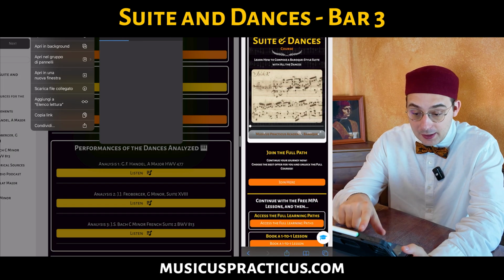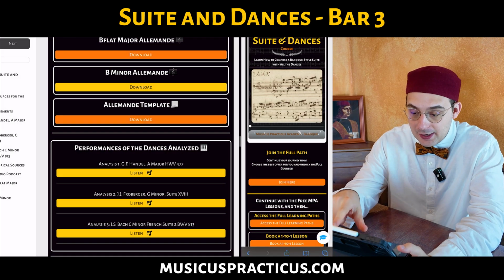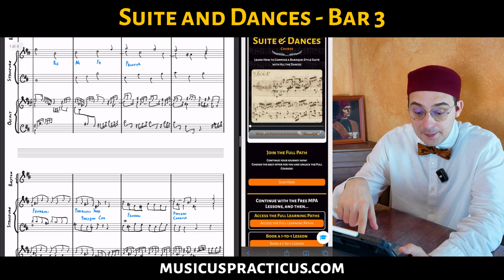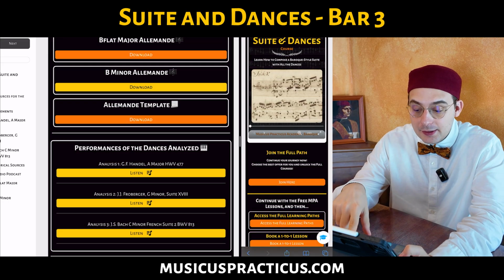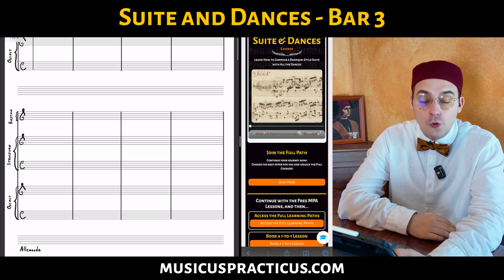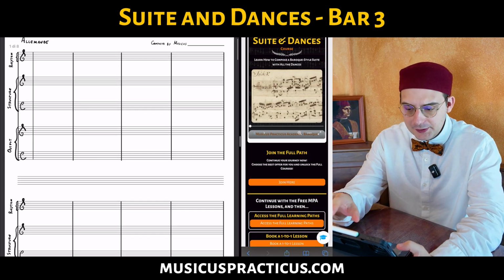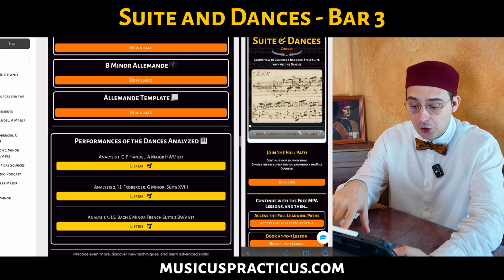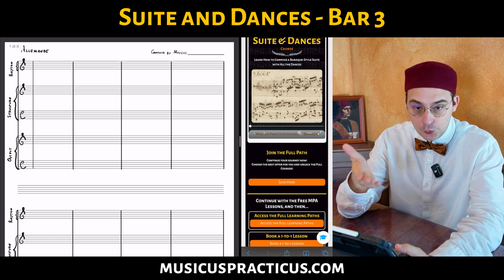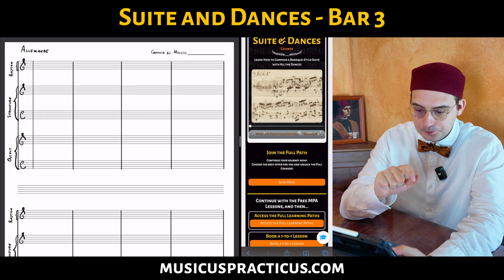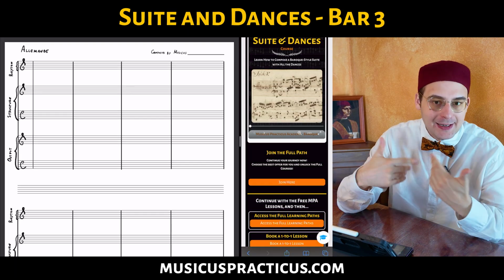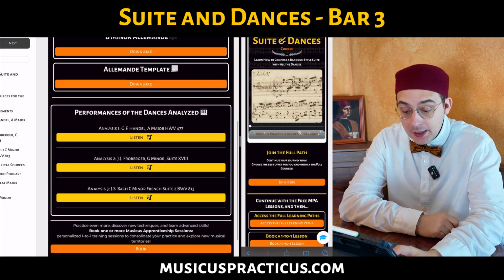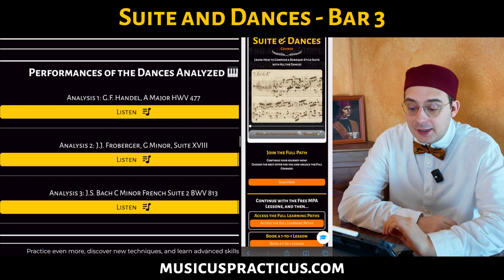The B minor Allemande, as you can see, so another dance, so this is the B-flat major, the B minor Allemande, and then the Allemande template with which you can compose your Allemande. For each dance you have these resources, even the template, so you can print this and compose your Allemande or your dance, and for any dance there is a template. Then performance of the dance analyzed.